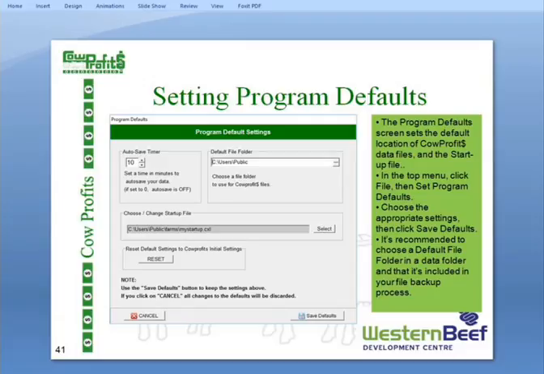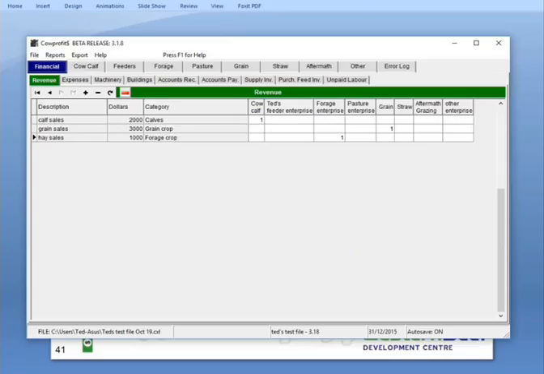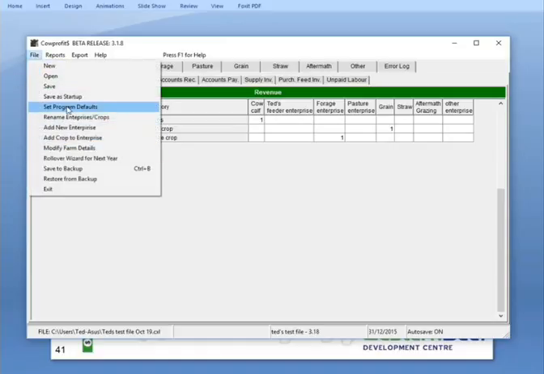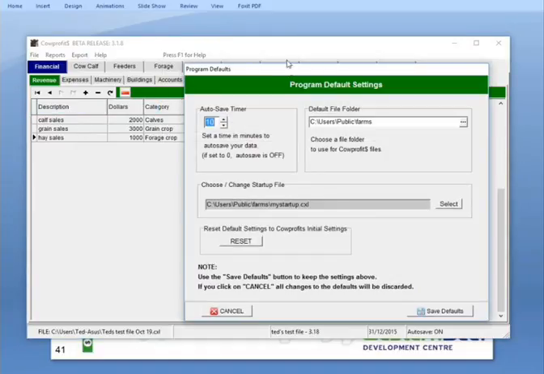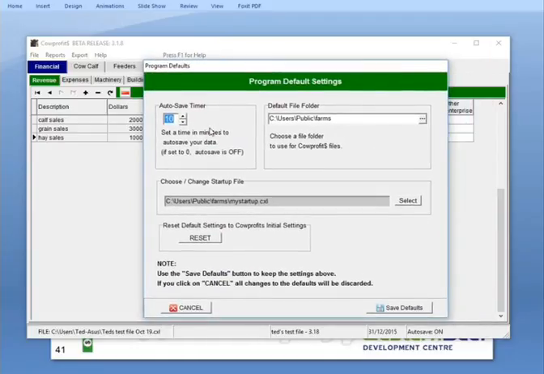So you've been planning your CowProfits analysis for quite a while now, and you're probably thinking it's time to get to work on your own analysis. But before you do that, you really should set the program defaults. So let's flip over to the program and see how that works. If I go to File, Set Program Defaults, I get this pop-up screen. And let's work at it from the top through to the bottom.